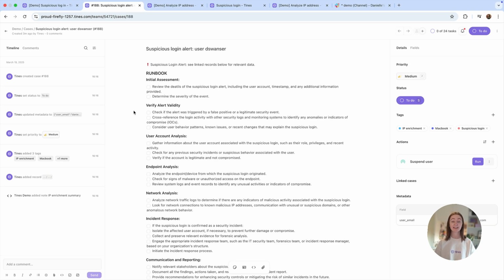So checking out the case, you can fully customize this to look however you want it to. I have a sample runbook in here with my initial assessment that I can start checking off and documenting that in the timeline and activity section here on the left.